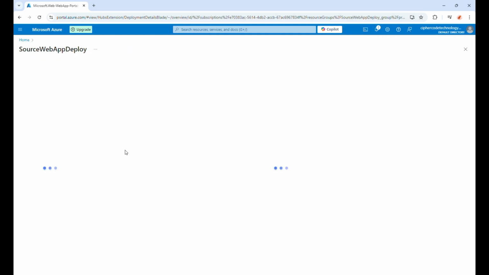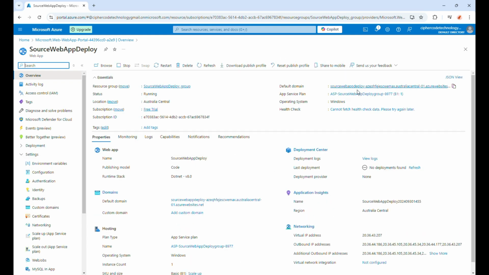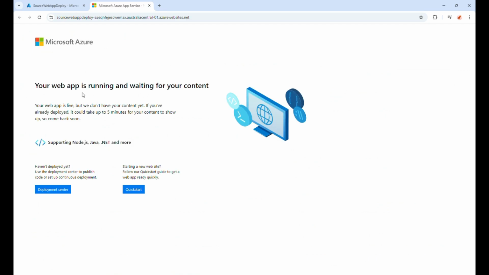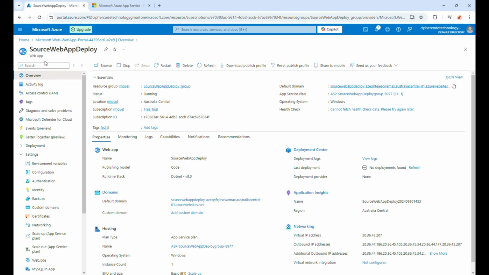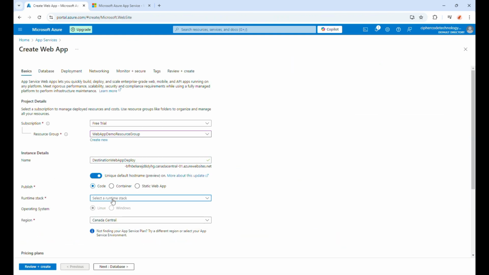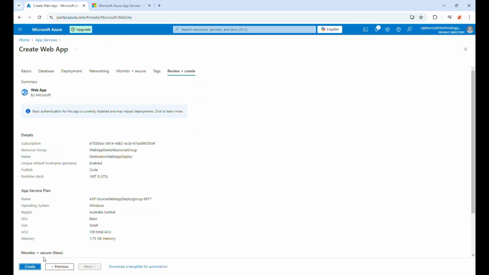Now the resource is created. We are now on the overview tab of the web app. Click on URL. This is the home page of the application. Now to implement the cross origin policy, we need one more web app. So we have to follow the same steps that we followed previously to create a web app. We'll come back once the other web app is created.